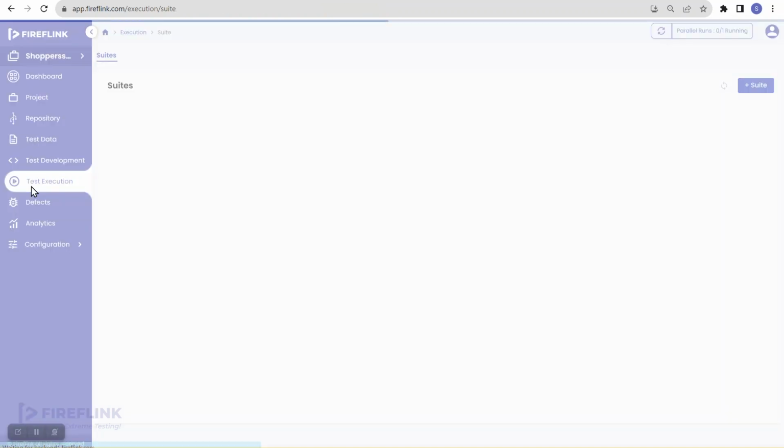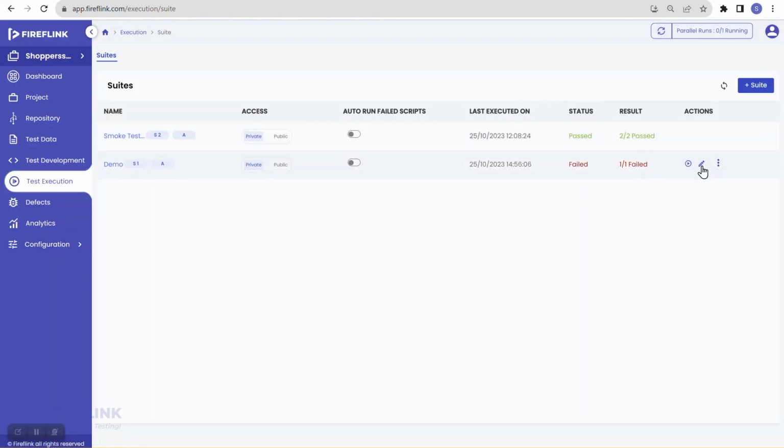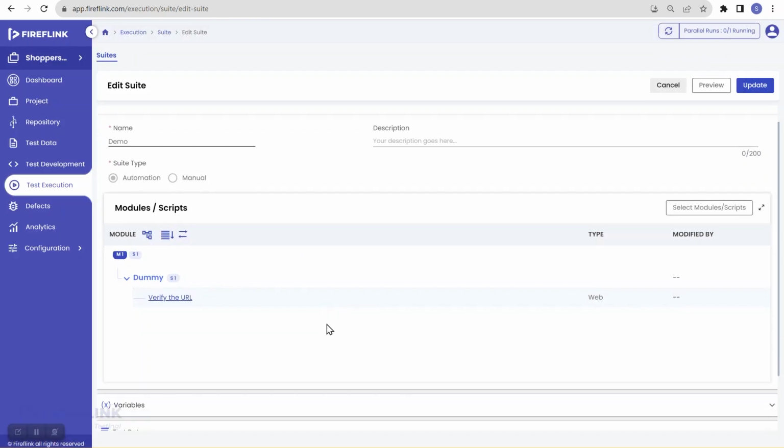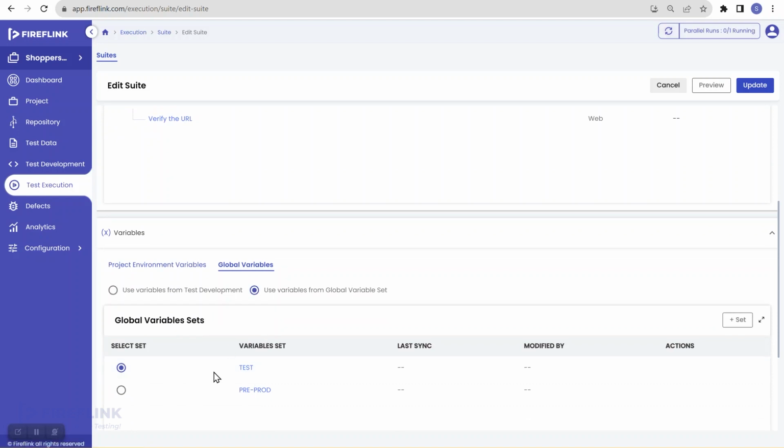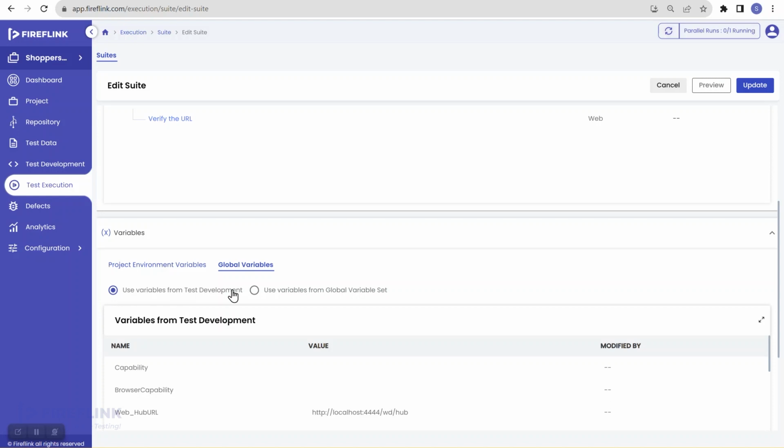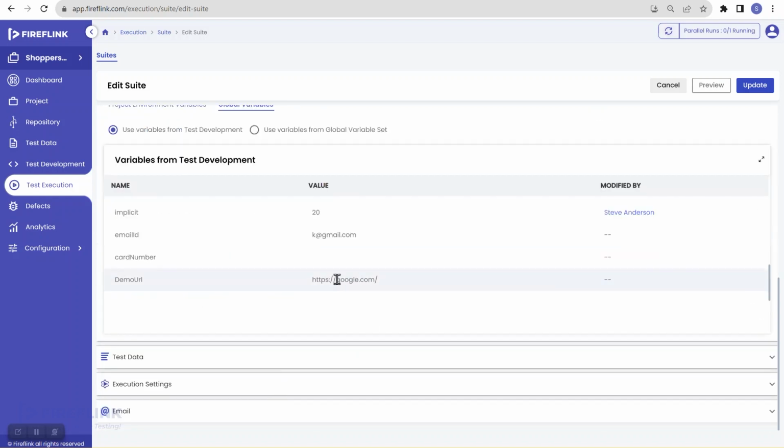I'll go to test execution and this time click on edit. I will go to variables and then global variable. Here, instead of selecting the variable set, I want to run this particular script in the production environment. So I'll use variables from test development, because this test development has the URL of the production environment. If you scroll down, you will be able to see the variable also. See, demo URL https google.com. I have selected this particular radio button. I'll click on update.